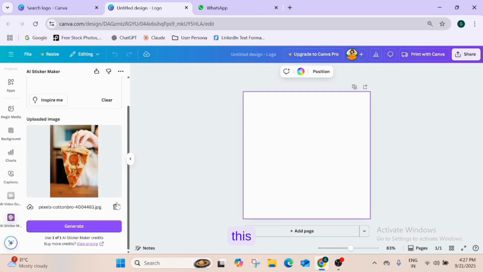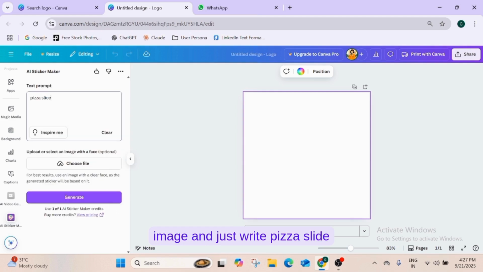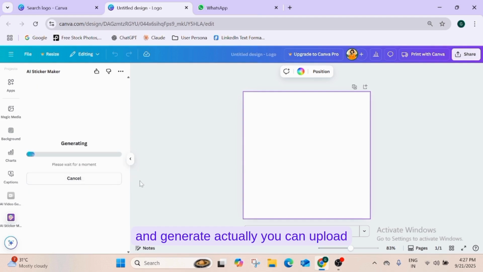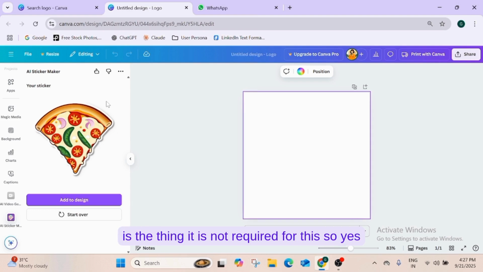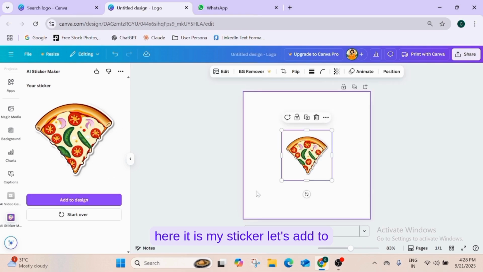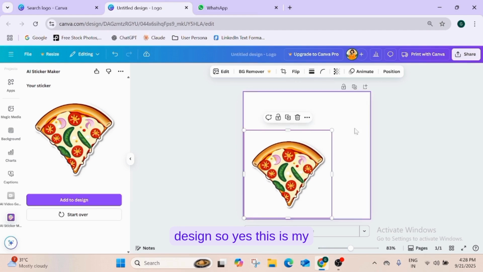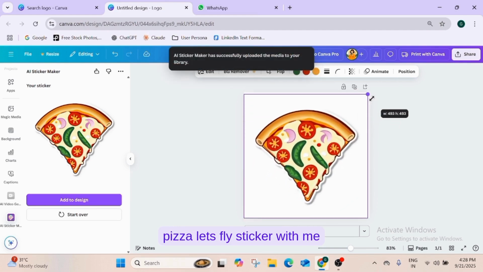Now, okay. Let's remove this image and just write pizza slice and generate. Actually, you can upload an image. If you are making a sticker for yourself, with your face, you can upload that image for reference. But as of now, because it's a pizza slice, maybe it's not required. So yes, here it is, my sticker. Let's add to design. So yes, this is my pizza slice sticker.